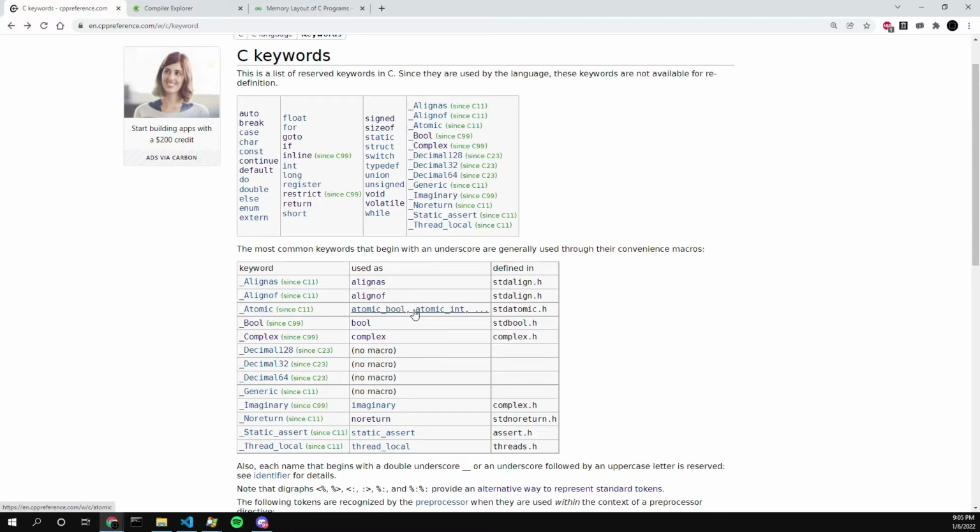We're not going to worry about atomics either. Atomics are beyond the scope of this. Multi-threading is beyond the scope of what we're talking about. In fact, I don't think there'll be any multi-threading questions tomorrow.